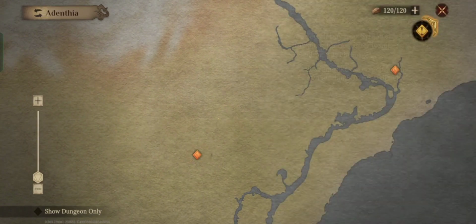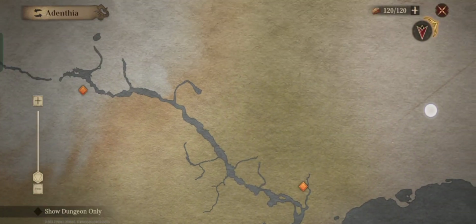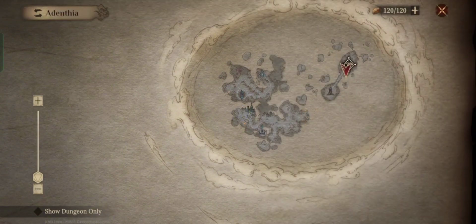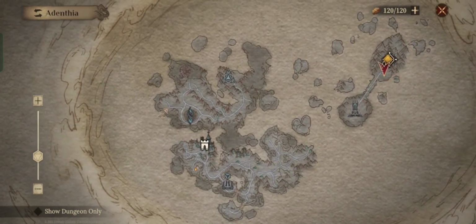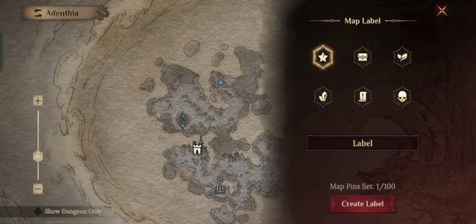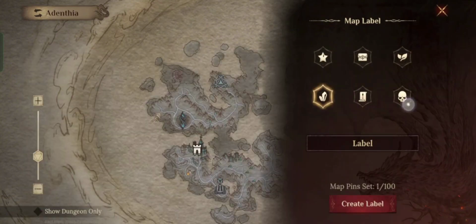You can track this, and of course you can track maybe some event. There are some events here, and also you can get detailed information about the legend of the map, like this Fog Town, for example. This is the information of the point of interest, and also you can make a label like this, and you can rename it also.